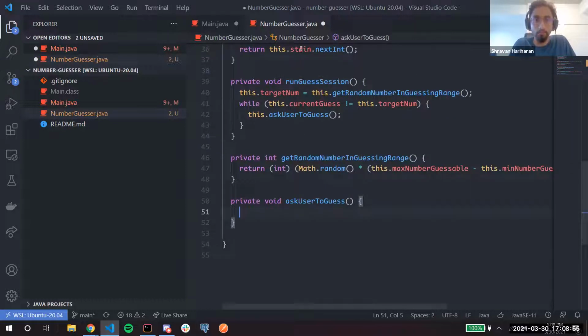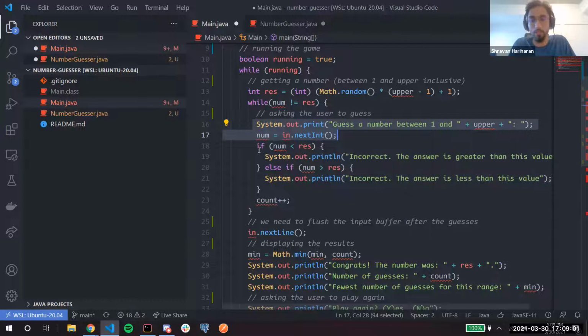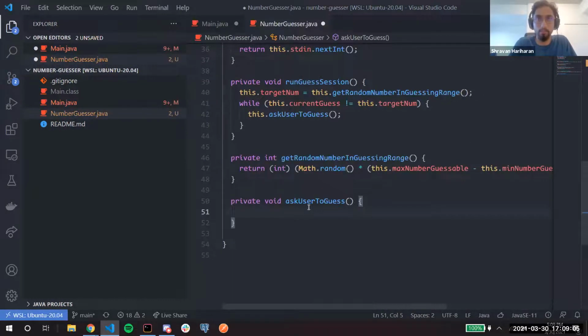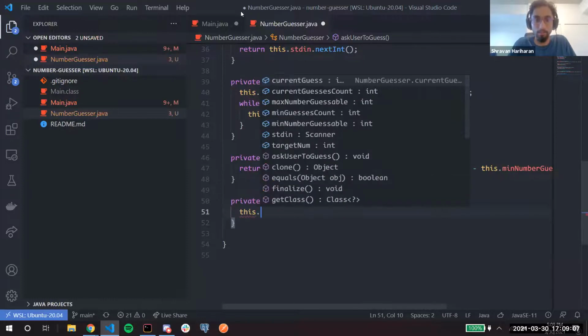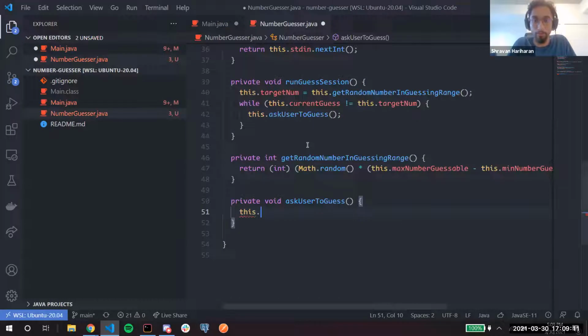So let's go back to our main function. Yes, we have another input, so we can just use our existing function. And then we have this logic, right? So let's go ahead and do that. So this dot, let's start with what are we doing? We're guessing a number between 1 and upper, right? So we're going to have our current guess equal to this dot query integer input, and then we want to copy our prompt.